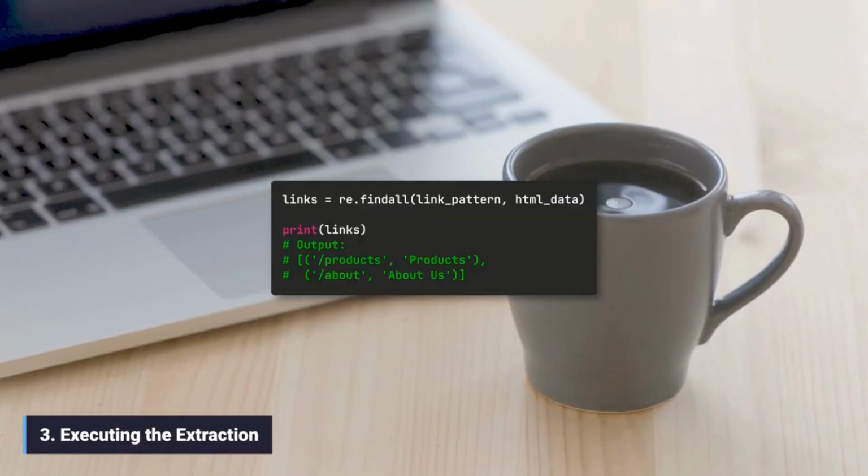3. Executing the extraction. When we run re.findall on the HTML using our pattern, it successfully extracts a list of tuples. The first element of each tuple is the href link, and the second is the text title. This shows the power of combining quantifiers, character sets, and capturing groups for complex data extraction like web scraping.